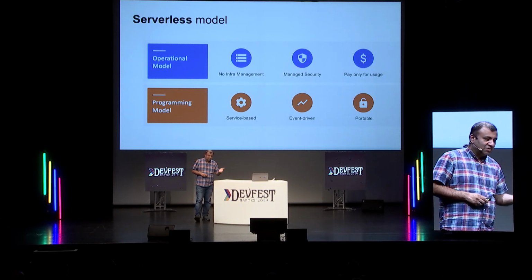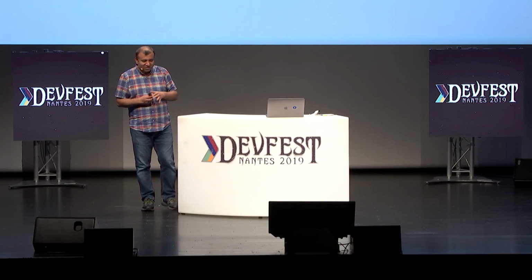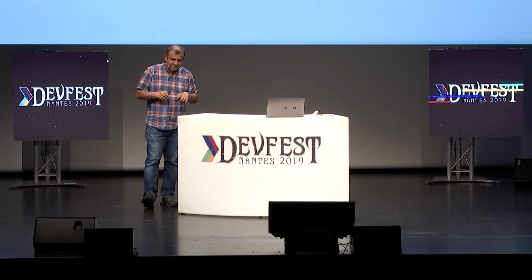Then comes the developers, or the programming model. It's service-based. Functions and services we use interchangeably, because in serverless, if you use something like AWS Lambda, they will call that functions. But for the context of this talk at least, function and service are the same. It's event-driven, so you fire off an event and the system reacts. And last thing, it's portable. Now, this is portable from the Knative point of view. Serverless in general is not portable.